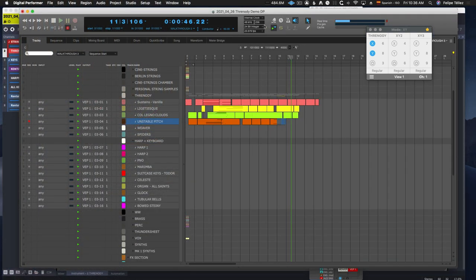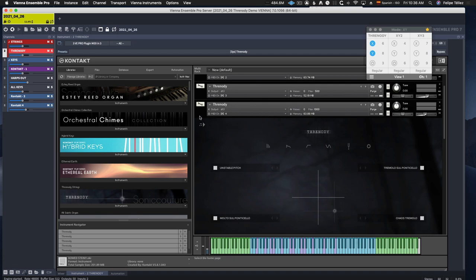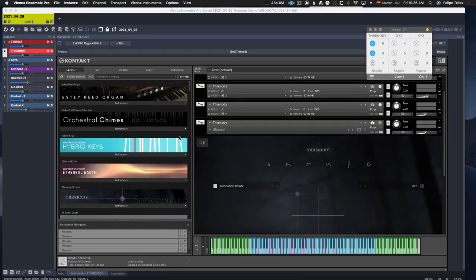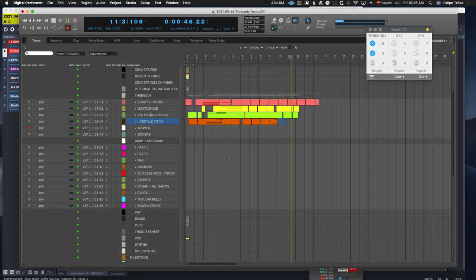Got a little bit dense there. Maybe I should increase my buffer size. Running the screen capture and these instances of Kontakt is a bit hard on the CPU, but hey, we'll get through it. So the other thing we have happening here is we have more spiders, I guess. Yeah, this is a slightly different variation on what we just heard.